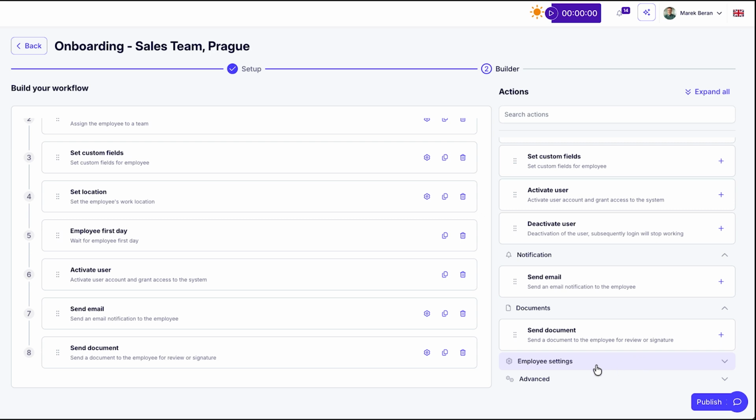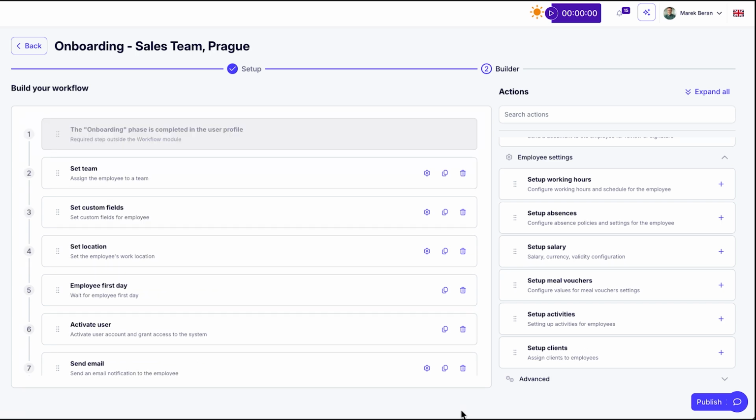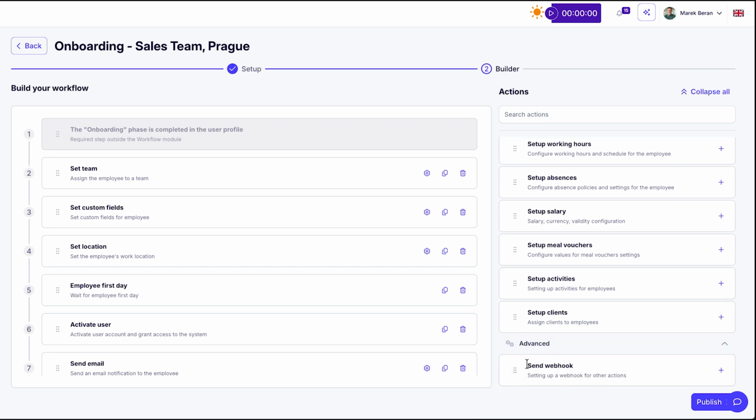The next group of actions is called employee settings, and this is often key for onboarding. It offers setting working hours for the newcomer, assigning the correct absences, setting their salary, meal vouchers, and enabling relevant activities as well as clients. This means that within a single workflow, you can prepare all key parameters for the new person's work setup in Sloneek. For more advanced scenarios, there is the Advanced section.